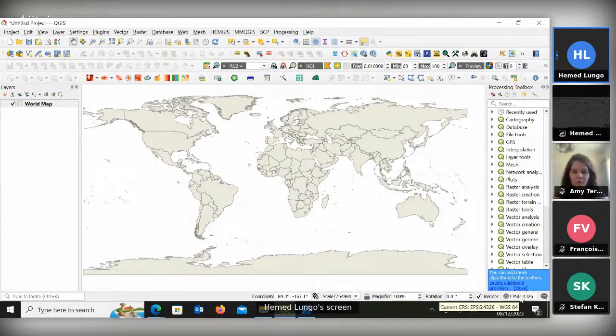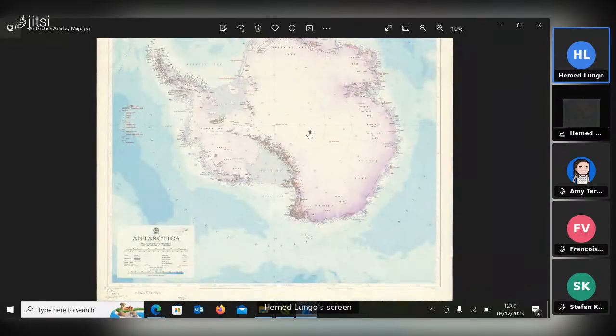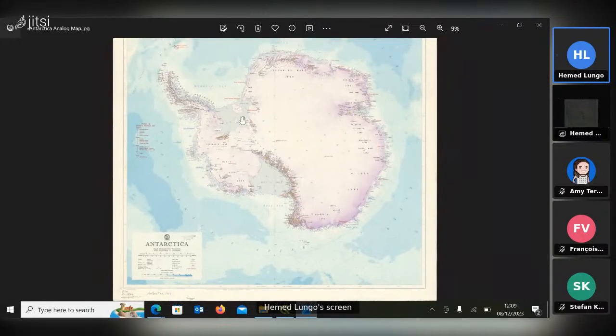So what I'm going to do, and the Antarctica is this one down here in the south, is turn this one, Antarctica, into a coordinate system which is similar to the map which I want to georeference.